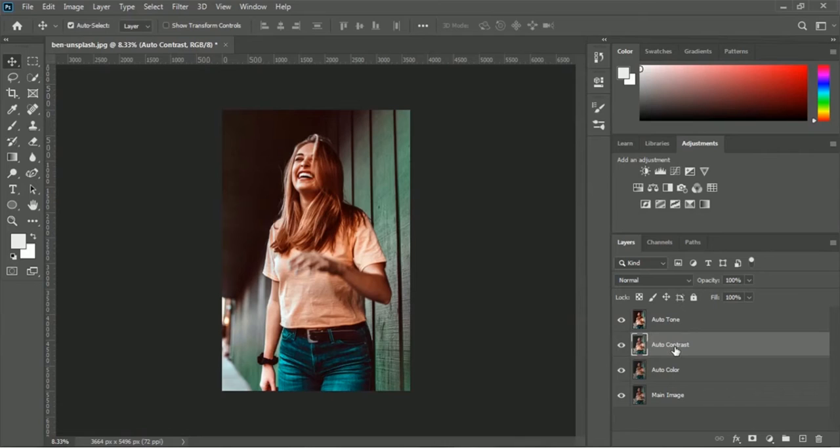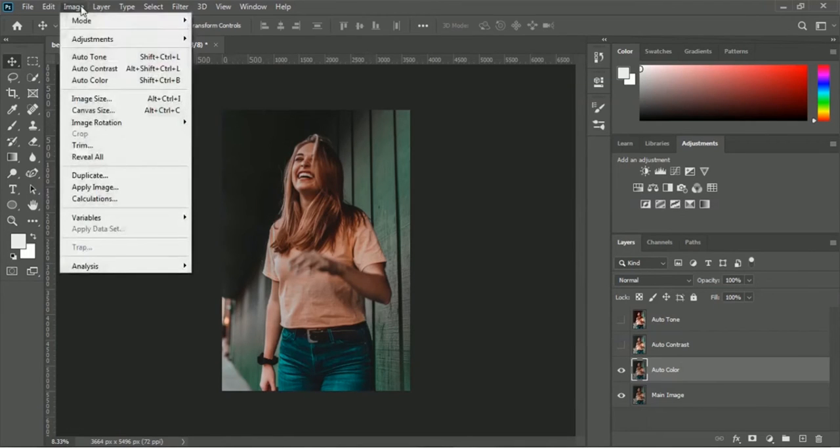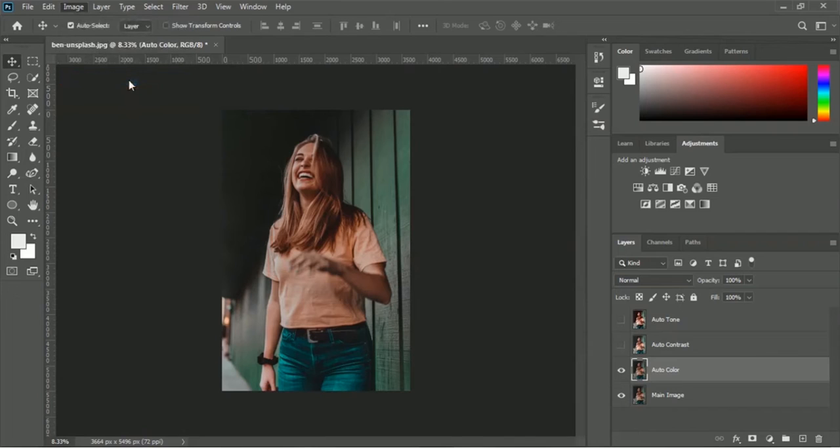And right now we will add the auto color effect in this image through the auto color layer. So let me turn off the auto tone and auto contrast layers, and let me select the auto color layer. So we will apply the auto color effect in this image, and we have to click on the Image menu, and here is the Auto Color option. So let me click on this Auto Color, and you can take a look. We got the auto color effect in here, and here is the auto color layer.